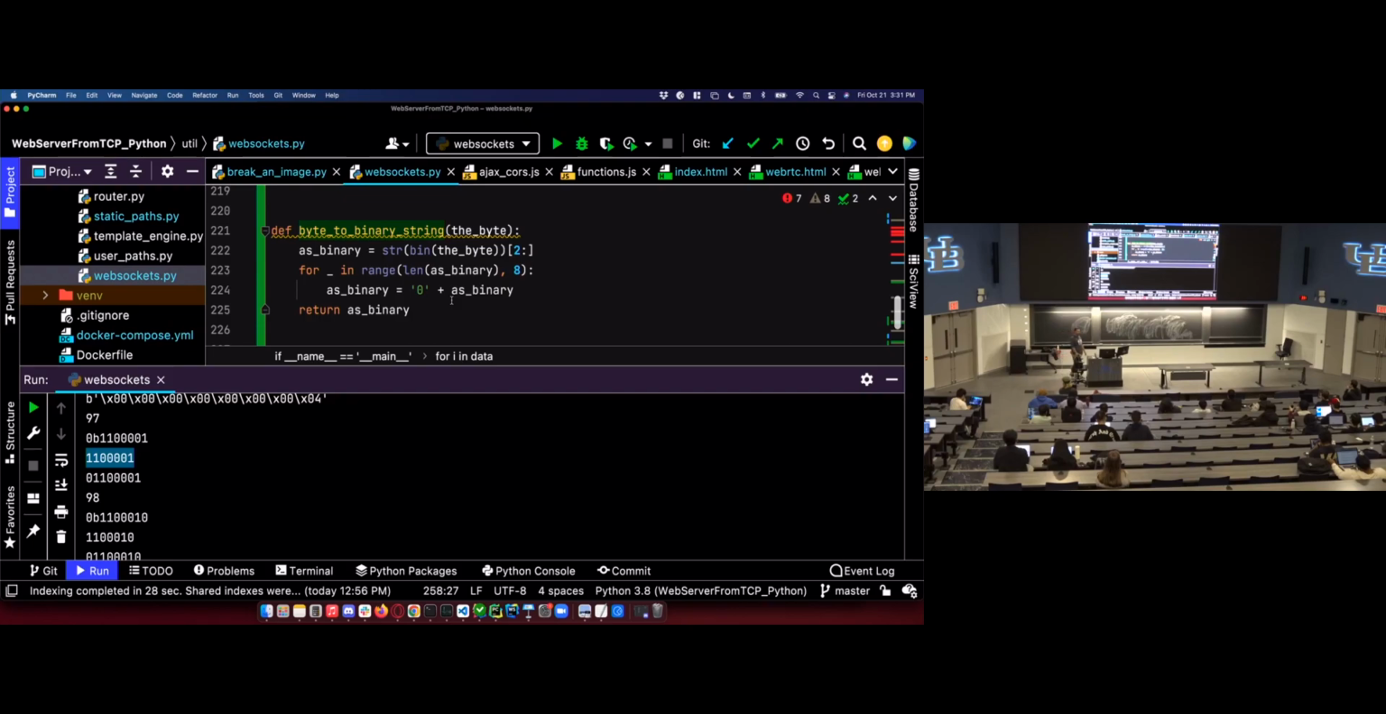Just take my code if you want. But I've shown this a few times in office hours, so to be fair, I got to show it to everyone. I'm going to do the same thing: convert the byte to binary, convert it to a string, remove the first two characters. But what happens when you print it out like this is you lose your leading zeros. It truncates your leading zeros and just doesn't show them.